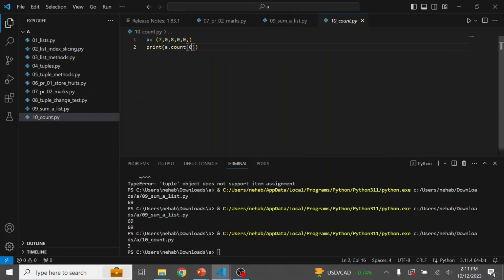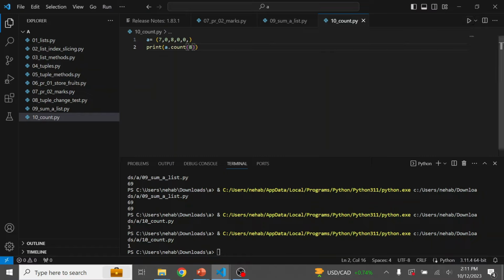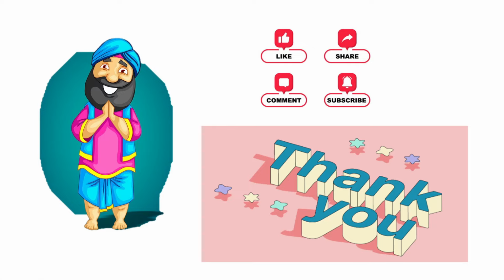If I want to see how many 8s there are, you can see we have 1 eight in this particular tuple, right? So these are the 5 quick questions and I hope with the help of these questions, tuples and lists are quite clear to you, right?